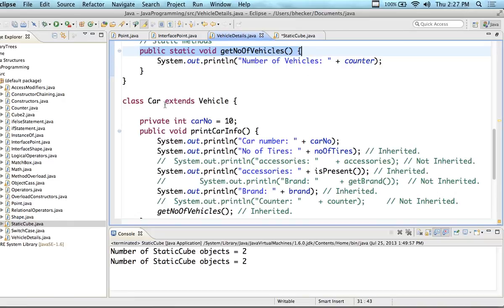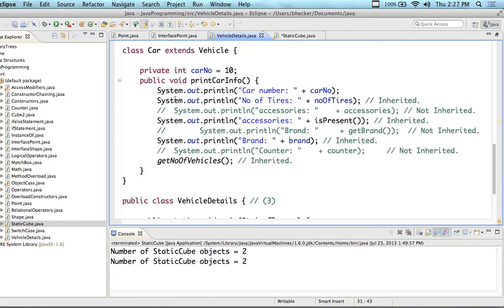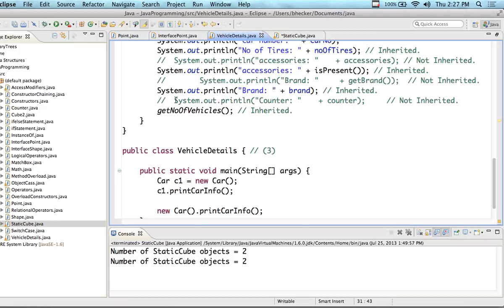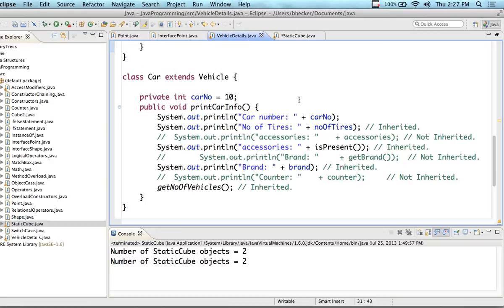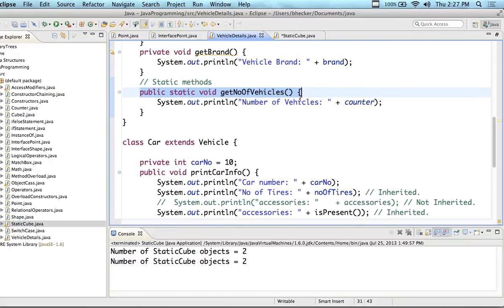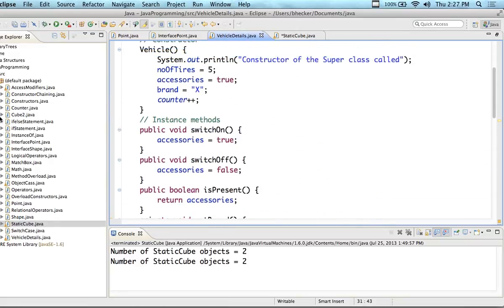And then we have class Car that extends Vehicle. So this is another example here. And then we have class VehicleDetails, which is our main. So this is going to show you how to do inheritance if you don't know. This is just an inheritance example I found. All these are in the same folder, by the way. So are all of the other things in here as well.